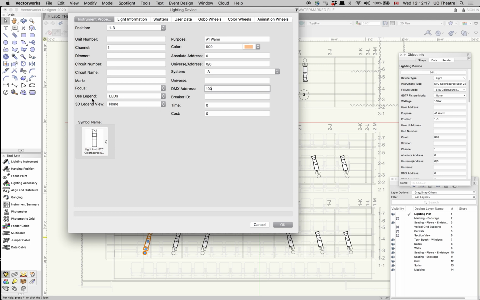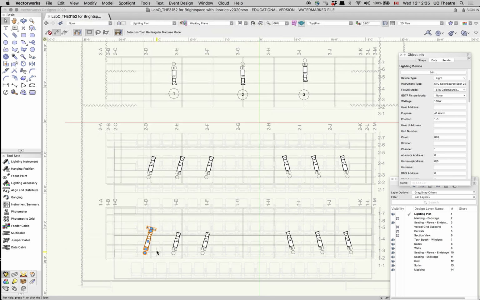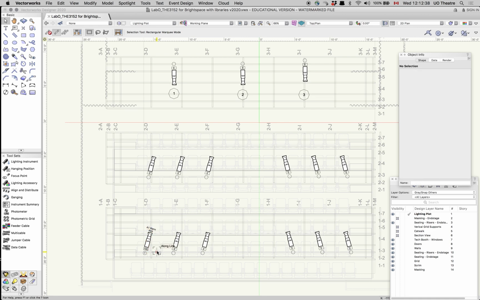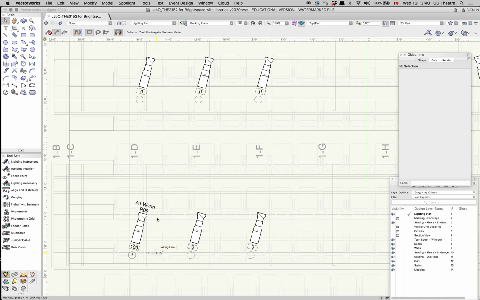Next, I could change the label legend here, but I want that to be still with the LEDs. The focus, though, this is where I can say that this is focused towards area number 1. And I'll show you some cool things that it can do in a moment. So DMX address, there we go. And now if I come down to my lighting plot and zoom in here for you guys, you can see how I've got my purpose, my color, the DMX address, and the channel number here.